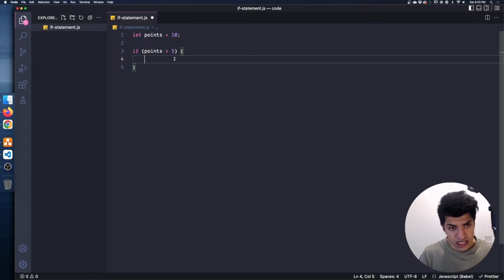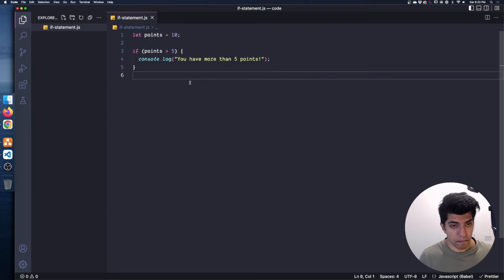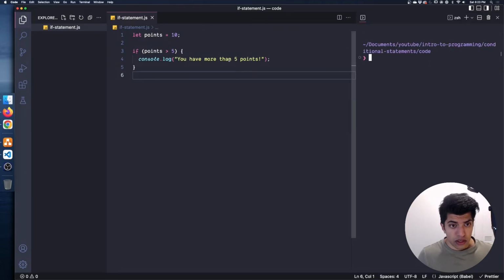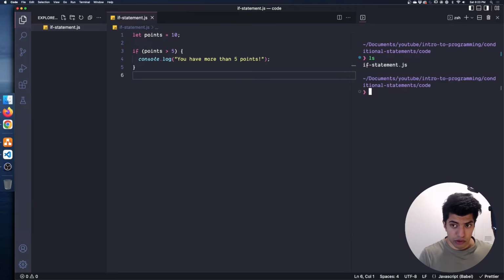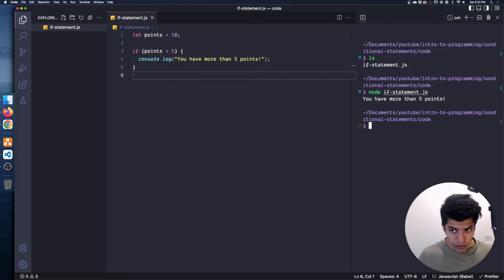So that said, let's write some code in here. Let's say console.log you have more than 5 points, just like that. Okay, so I'm going to pull up my terminal here and run this file. I'm going to make sure I'm in the right folder. I'm going to use node and I'm going to say if statement. And you can see that it actually prints out this statement, right?